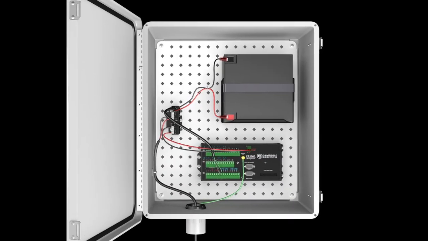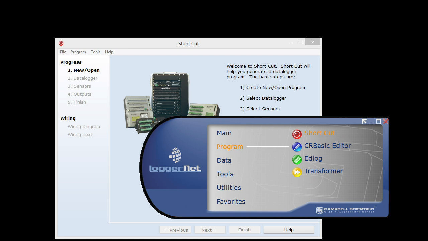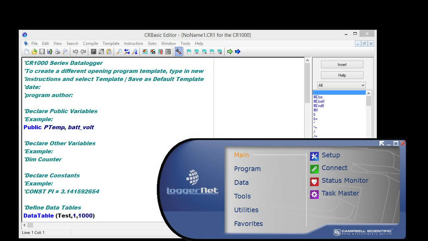Data loggers must be programmed before they can make measurements, store data, and do hardware control. Shortcut for Windows is one way to generate a program. Check out our other videos if you'll be using Shortcut. The CR Basic Editor is our full-featured program editor. When programming errors occur during development, the CR Basic Editor will give you information to help you identify and correct them.